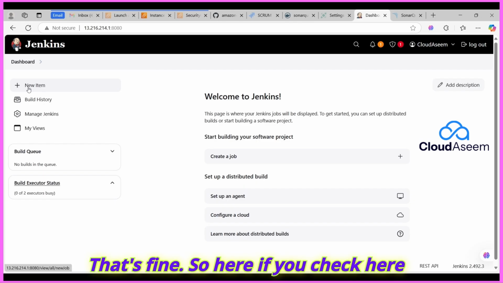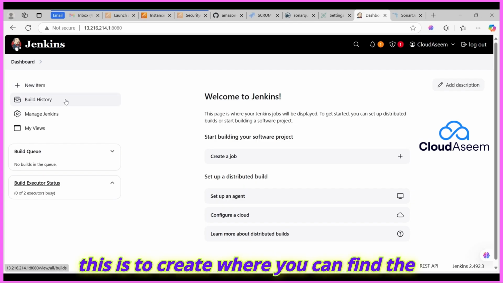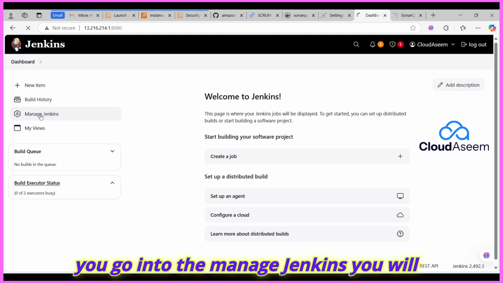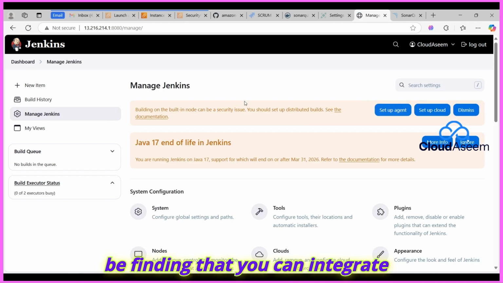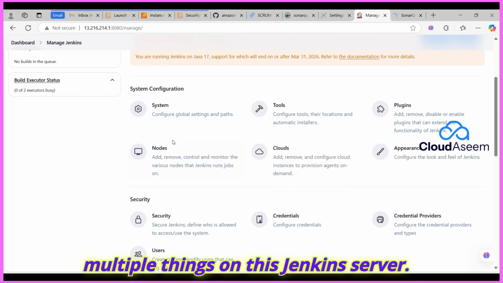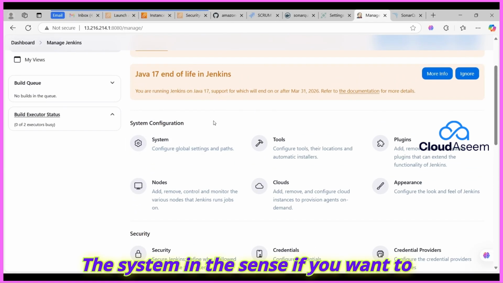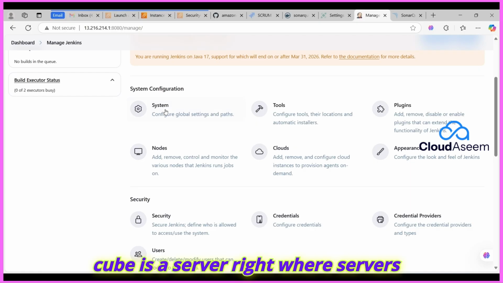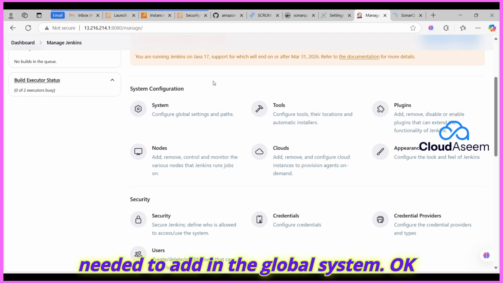So here, if you check, this is where you can find the build history. Next, Manage Jenkins. If you go into Manage Jenkins, you will find that you can integrate multiple things on this Jenkins server. System, in the sense that if you want to integrate any servers, then you need to add all of them in System. That means SonarQube is a server, and servers you need to add in the global system.